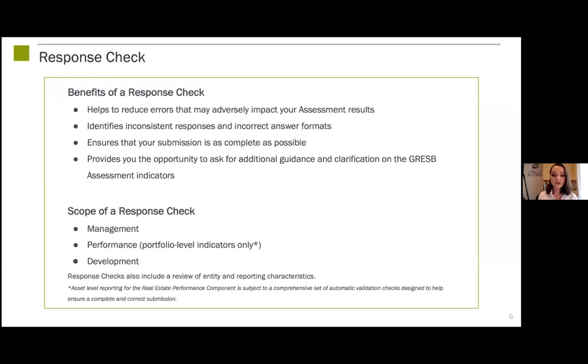The response check scope includes all scored indicators for the real estate side, and includes all three components: management, performance, and development. It also includes a review of entity and reporting characteristics. Please note that the asset level reporting for the real estate performance component is not included in the response check, as reporting here is subject to a comprehensive set of automatic validation checks, such as logic and consistency checks, which are embedded in the asset portal.